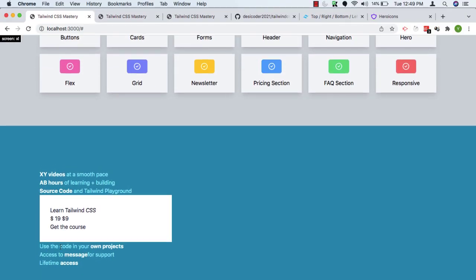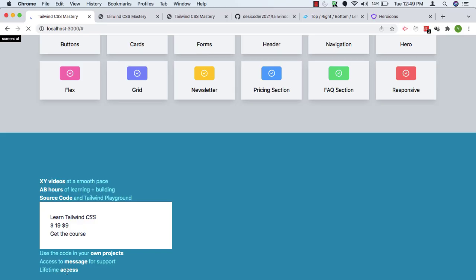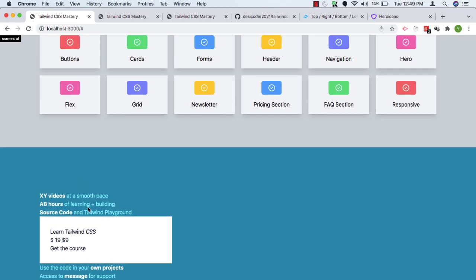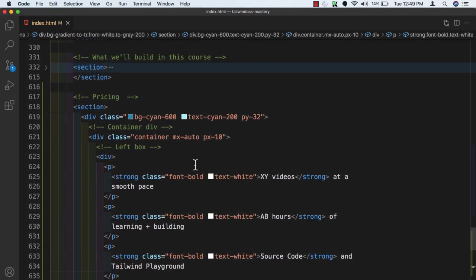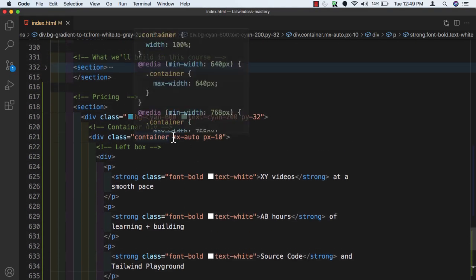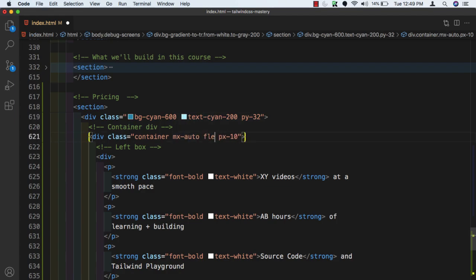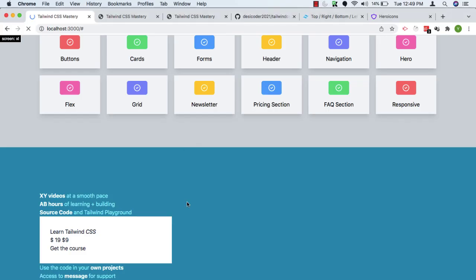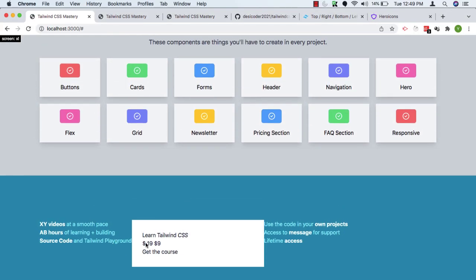So here it is, use code in your own project, access to message for support, then lifetime access. Okay, now we need all these three side by side. Okay, so in the container div, I'll give flex. Okay, and save this, go back. Now as you can see, all these three boxes are side by side.